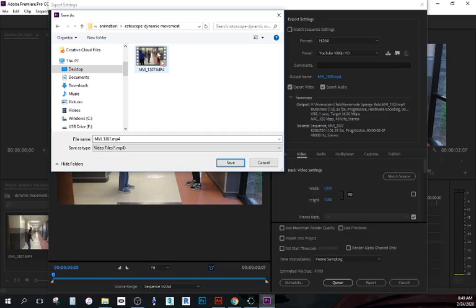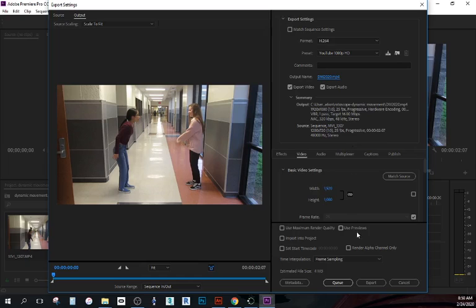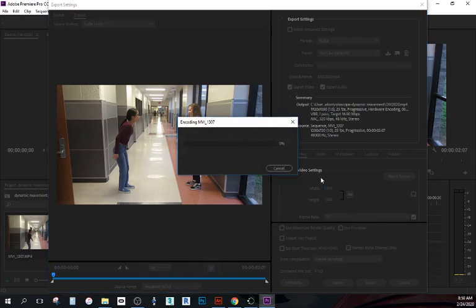I already have this one. This is the full length version. This is going to be the second version, so I'm going to keep the full length one just in case. I don't want to get rid of that. I'm going to call this dynamic movement, or DM, and I'm going to call this 2020. All right, and I'm going to save. And I'm going to export.